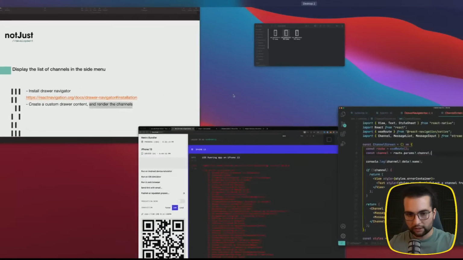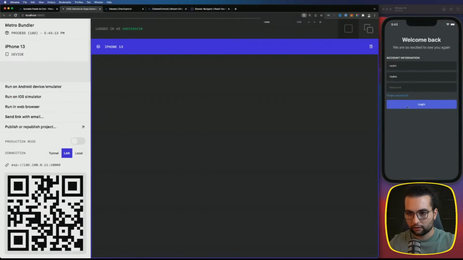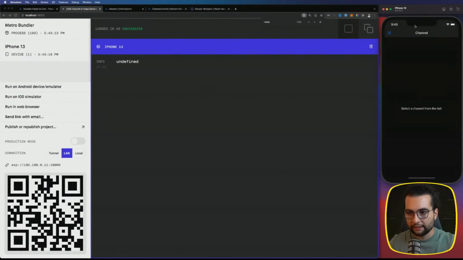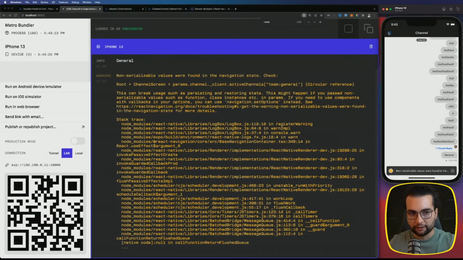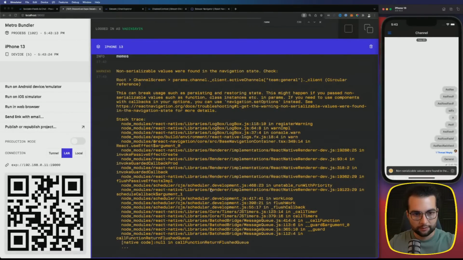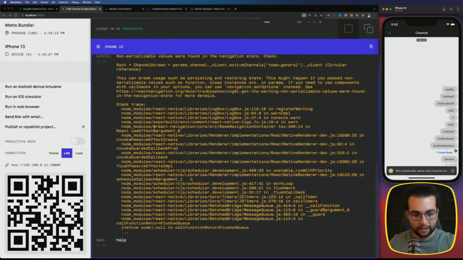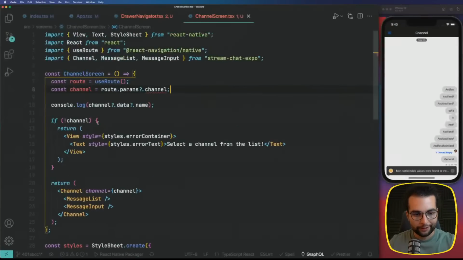So now let's see. Login. Undefined, but if I select one, general, if I go to memes, it's memes. Fine. If I go to help, it's help. Perfect.